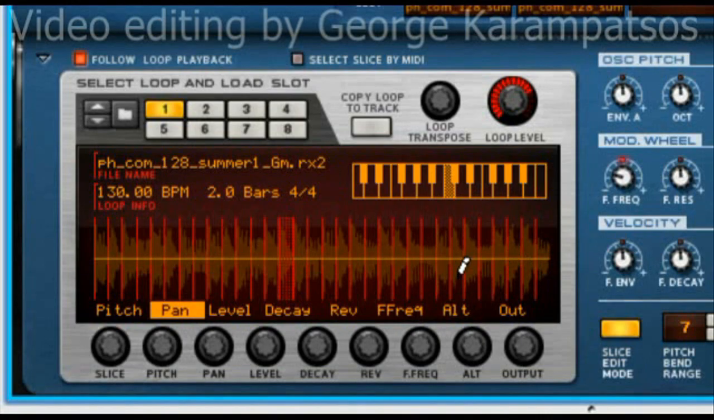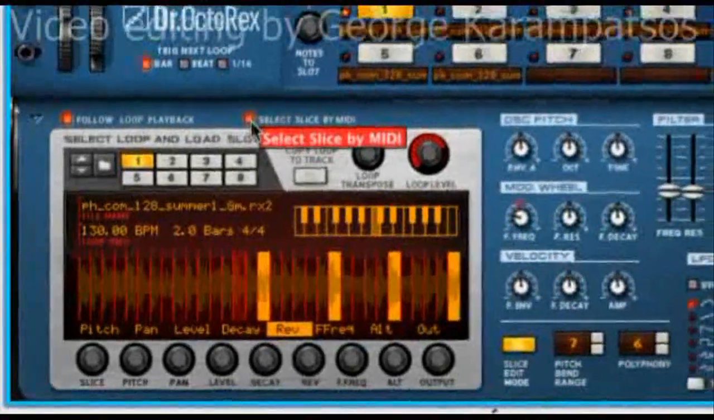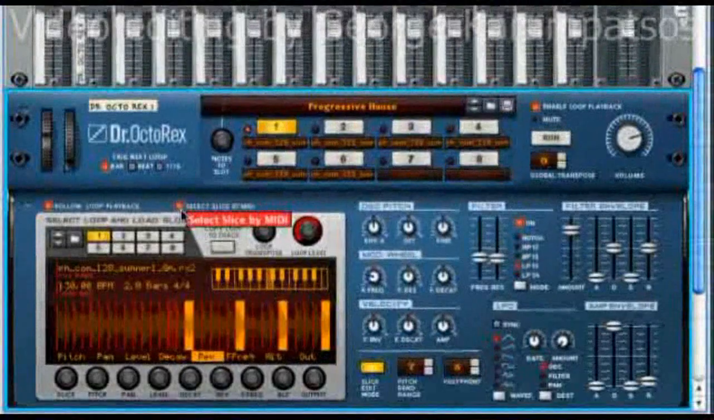Let's set a couple of slices in this Rex loop to reverse. Sounds interesting. Okay, those were some examples of how we could edit a Rex loop. Now, let's check out how we can use several Rex loops and switch between them from the sequencer.